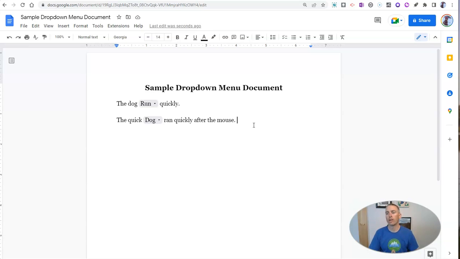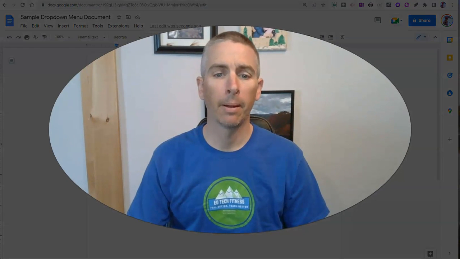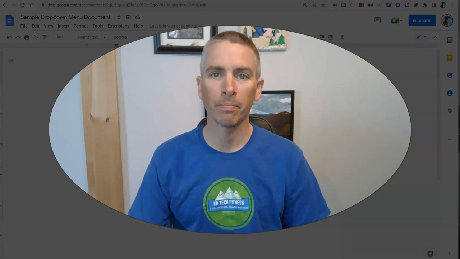Now, of course, you can share this Google document with your students as an assignment in Google Classroom and have them pick the correct words from that drop-down menu.